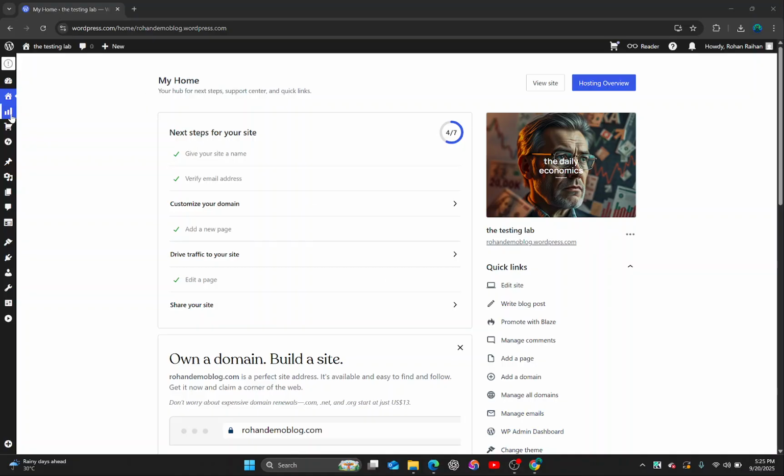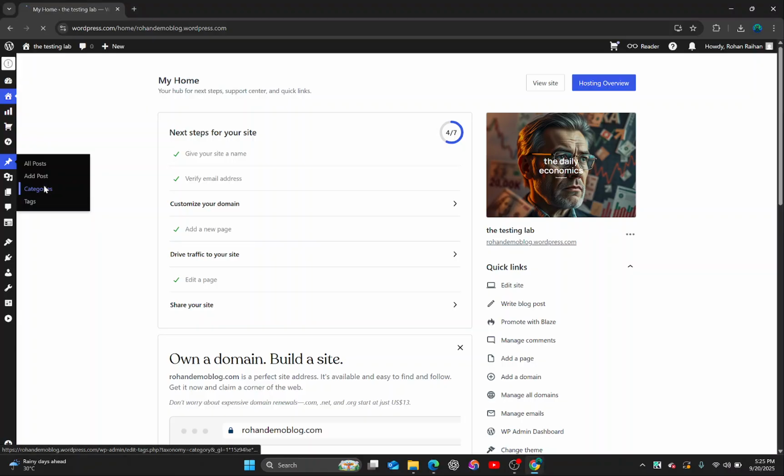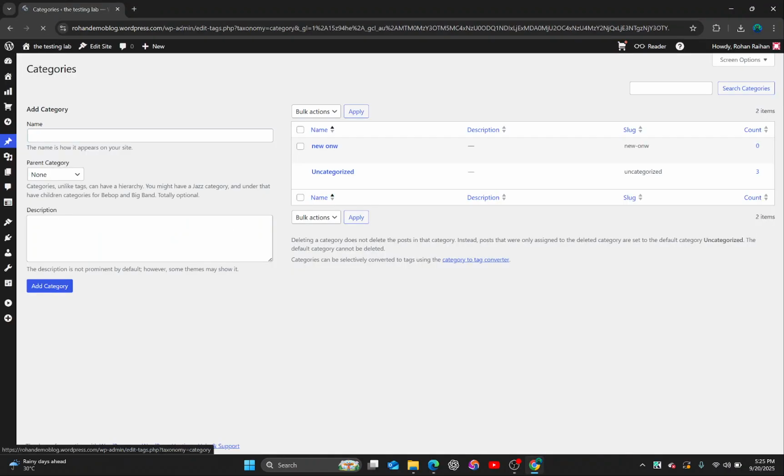As you can see here, we are looking for the post option over here, and here we are going to go to the categories section. Click on the categories section and it will take you to the categories you have already over here.